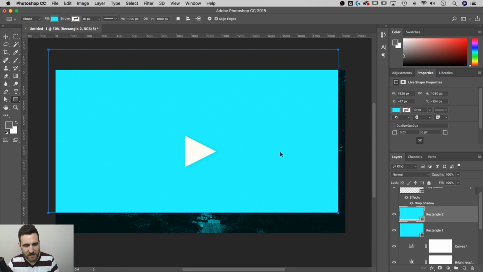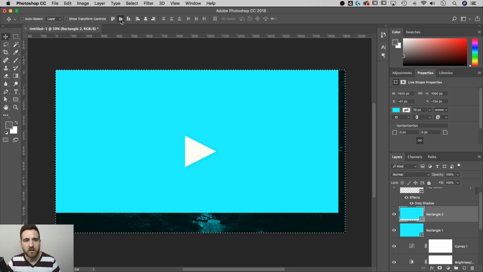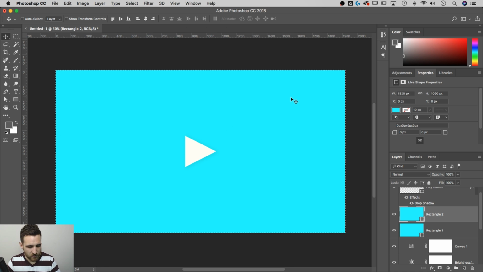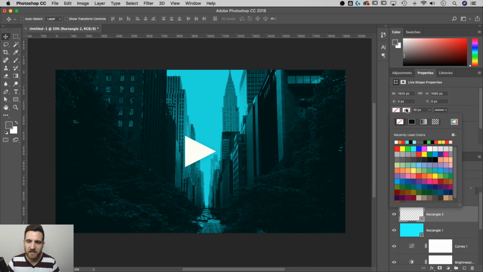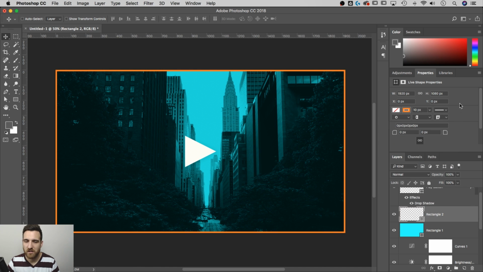So I'm going to hit Command A or Control A to select all. And then my alignment tools aren't up here. I need to click on the Move tool to find those. Align center, boom, boom. Command or Control D to deselect. Now let's change this to no fill, and let's add a stroke. I'm going to add an orange stroke to this. Check that out. We have an outline around this entire image now as well.